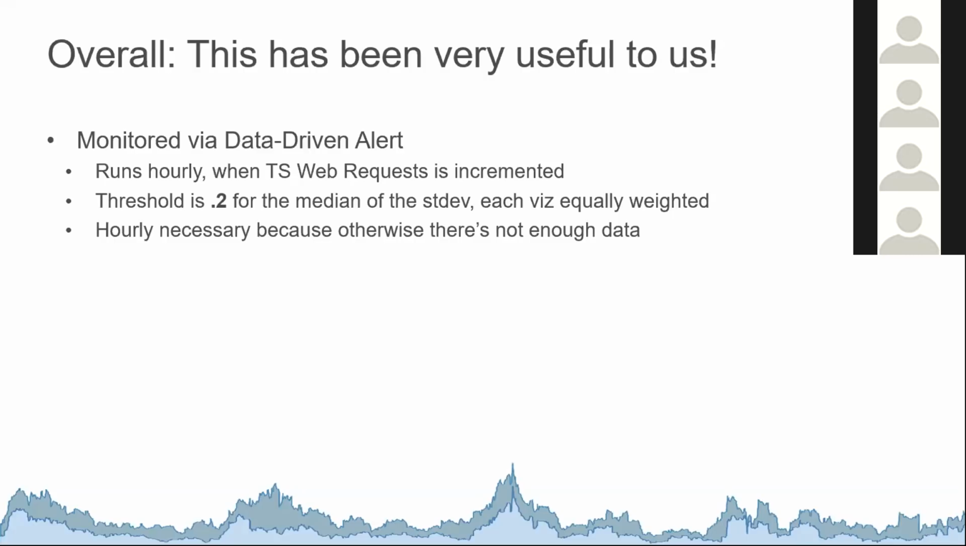Hourly is the cadence that we've chosen because otherwise we don't have quite enough data to really gauge if there's a performance issue or not. The problems we've most often found have been failing processes on Tableau server. So it's either VizQL is misbehaving or some other process is misbehaving and we have to go and kill it or take some other action to unblock it.